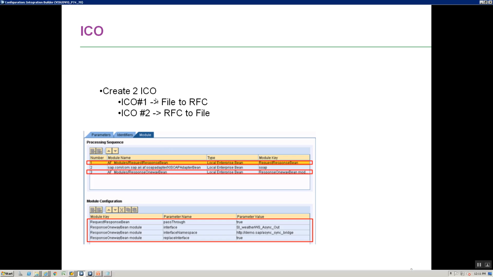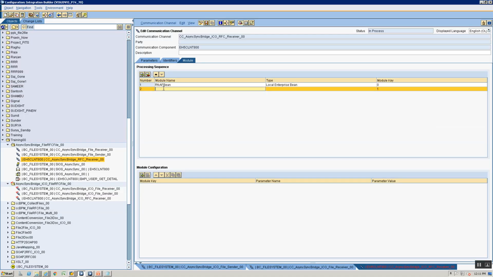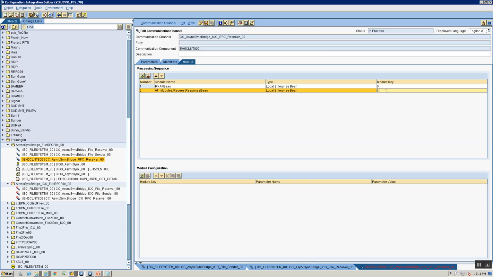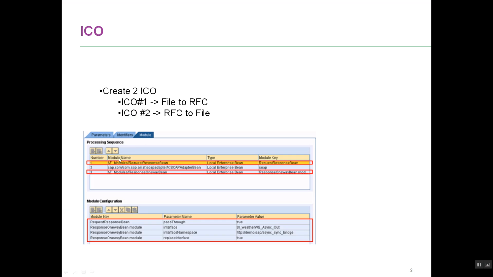So let's go ahead and introduce the modules. I'm going to type the module AF_modules/request response bean. The type is going to be local enterprise bean, and let's call it the complete name, request response bean. Let's move this up. This is the first module, request response bean, and the last module is response one-way bean.